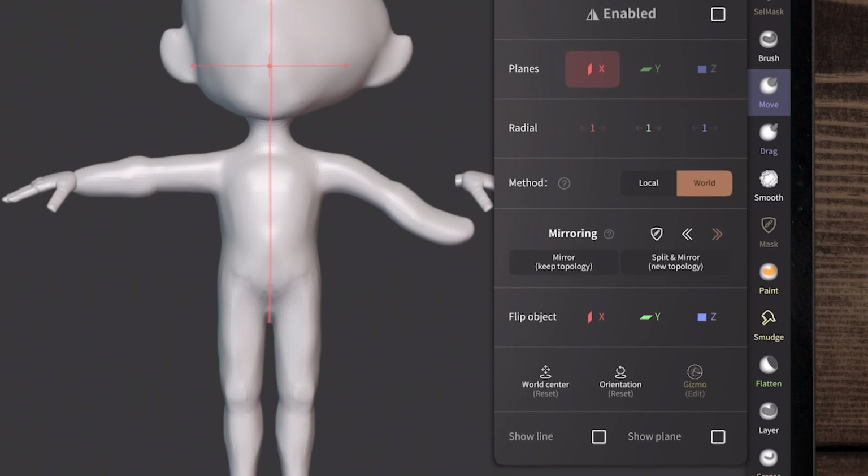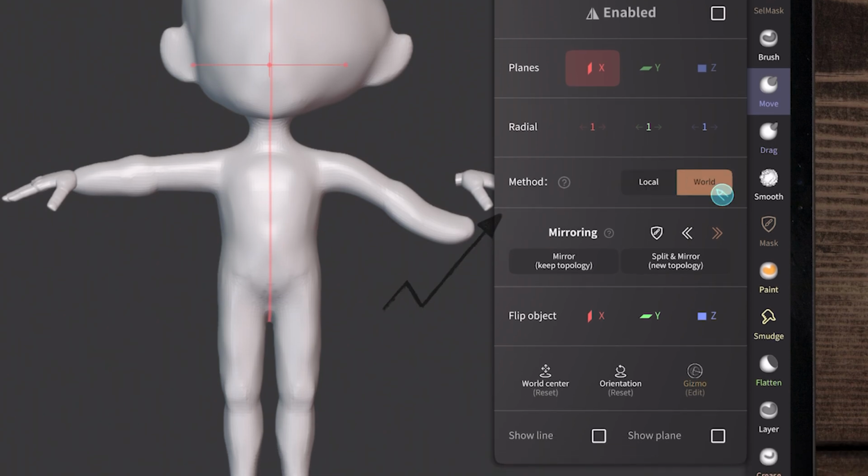Going to method, local or world. This character happens to be in the center of the world space, so both will have the same result for me. But if your character is not completely centered or whatever you want symmetry in isn't centered, you may want to use local. Or if you want it to be symmetrical within the world space, select world. And if you don't know and you just want to test it out and then undo it if it's wrong, that's fine too. And I recommend doing that.